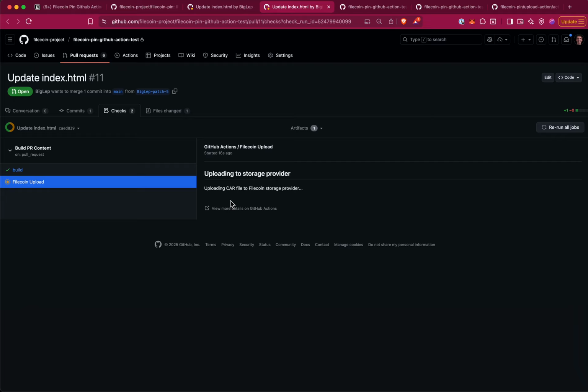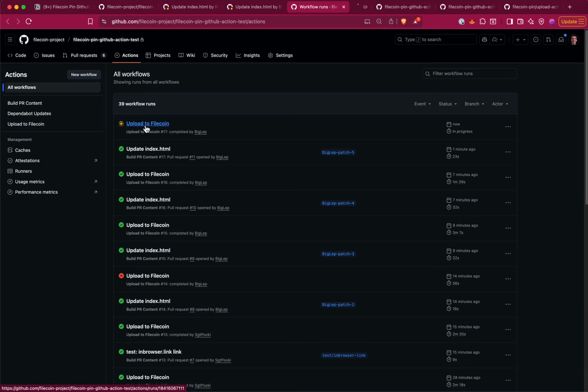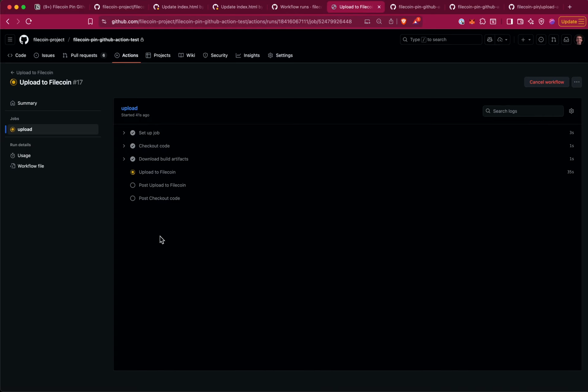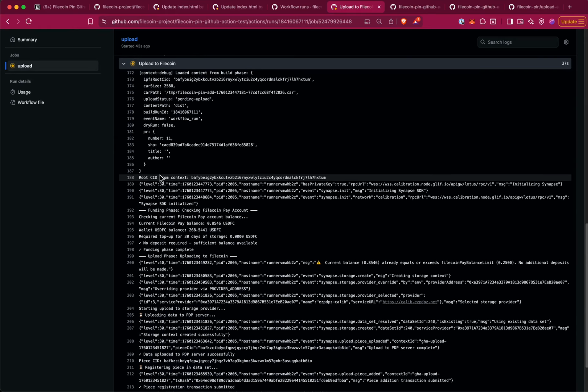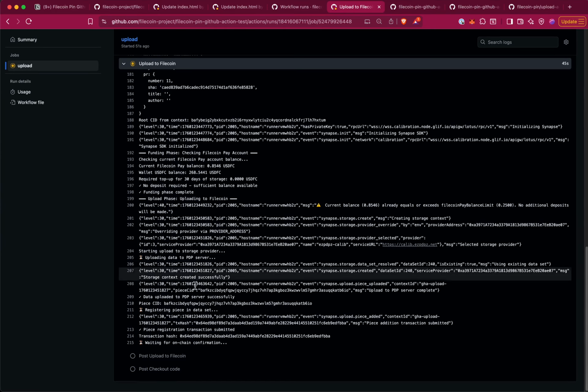And we're making sure account balances are provided for, and now we're actually going to start uploading that to a Filecoin storage provider. And we can even dig into more details here. So let's see here. This upload to Filecoin, here's where we'll get all the logs. Great. Yeah, and you can see we've been making sure we're properly funding our Filecoin Pay account, and we're doing the upload. Anyway, here are all the details.